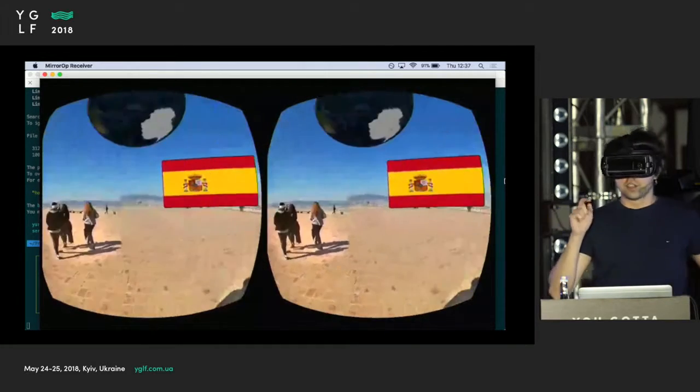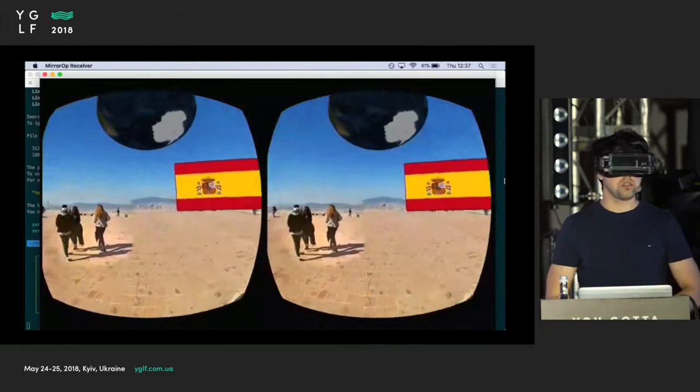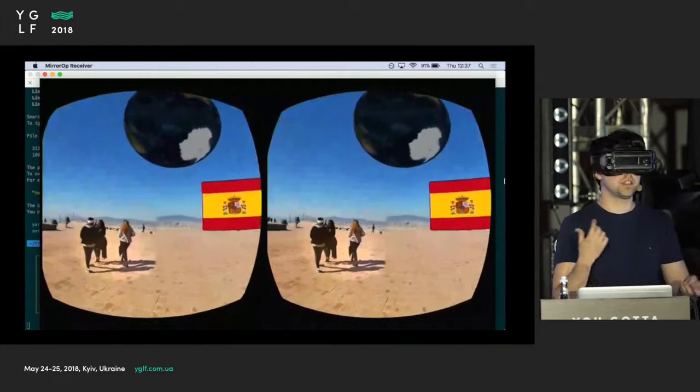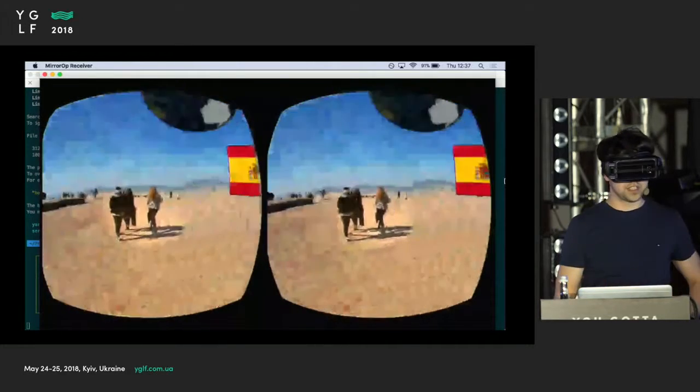Fantastic. Cool thing, I actually took this photo myself using a smartphone, so you don't need any specialized 360 equipment of any sort to take those spherical photos.